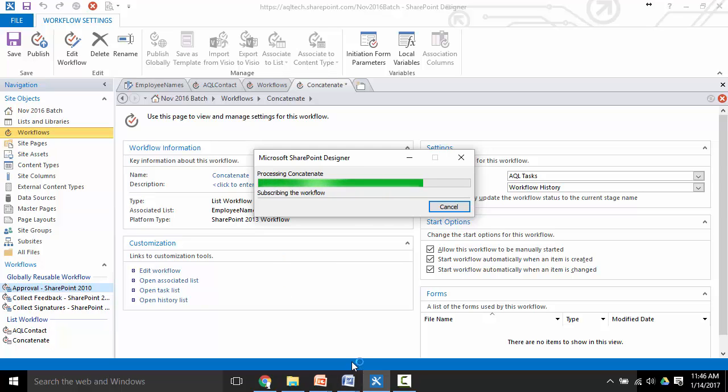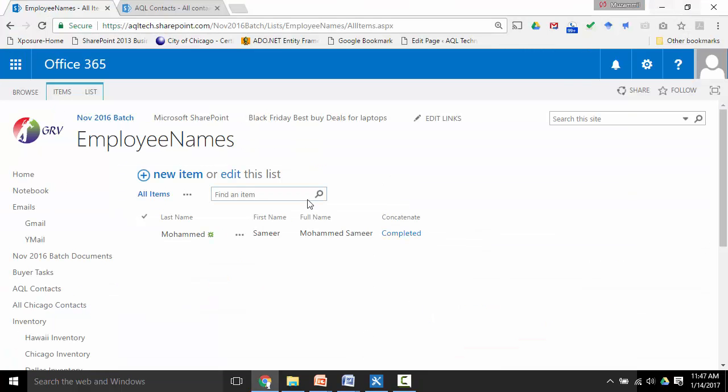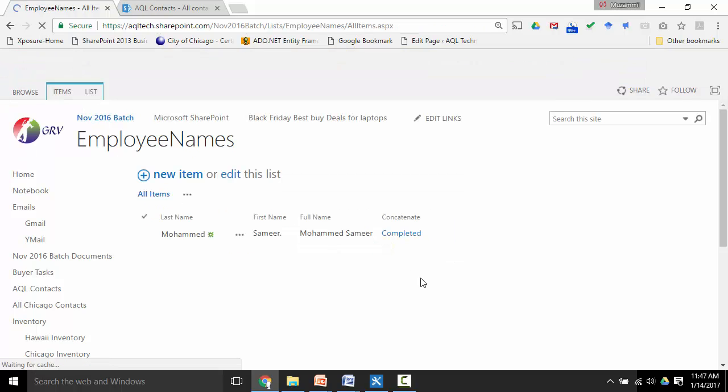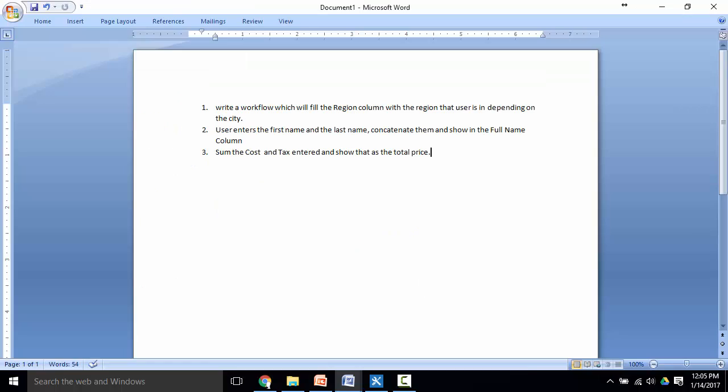And then F9. Okay, so now if I go back and modify this item over here with, I don't know, just a dot over here. Okay, hit save. Let's see what I get. There it is. So now this workflow kickstarts even with modifications. Okay, so let's take a break here.